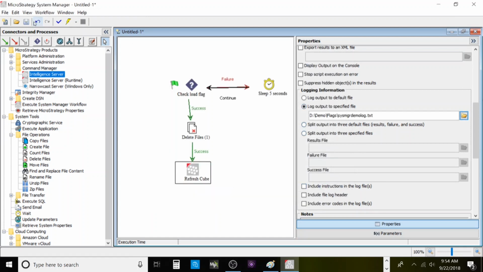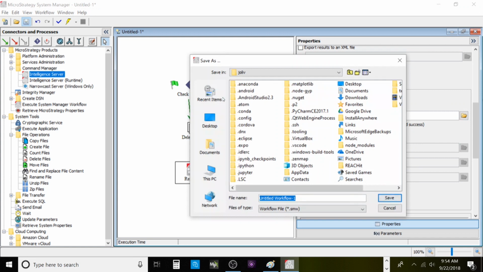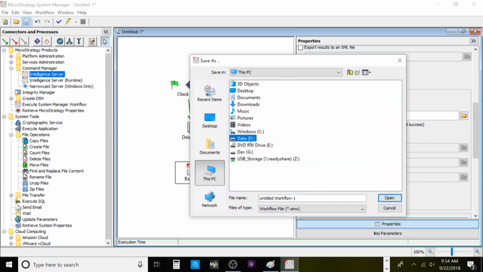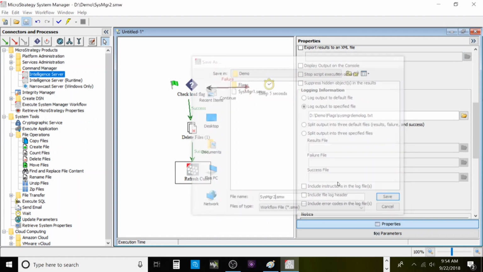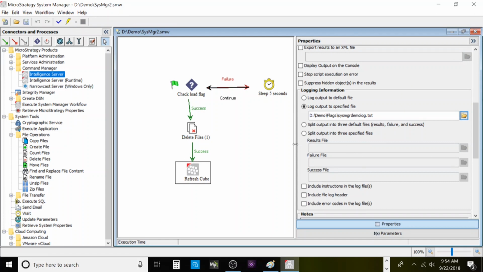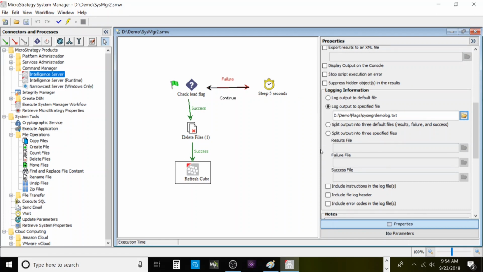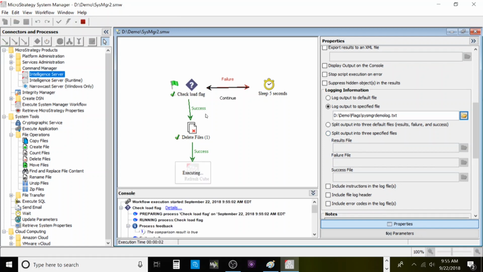Okay, great. And then we'll click save, and we will save this to our demo folder. And we'll call this sysmanager 2. Save that. Now, let's go ahead and run this and see what we get. So it found our flag. It deleted our flag successfully. It's now refreshing our cube. So it's executing that statement. It'll take a few seconds here. And there we go. It has successfully refreshed our cube.